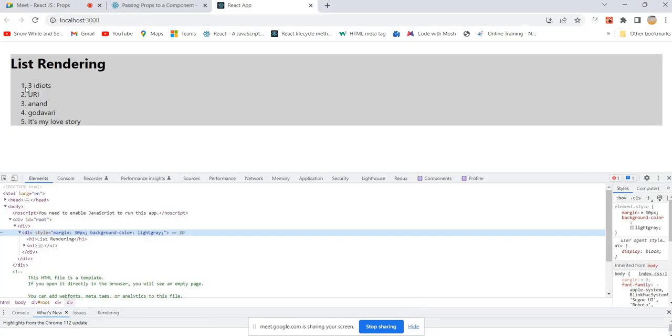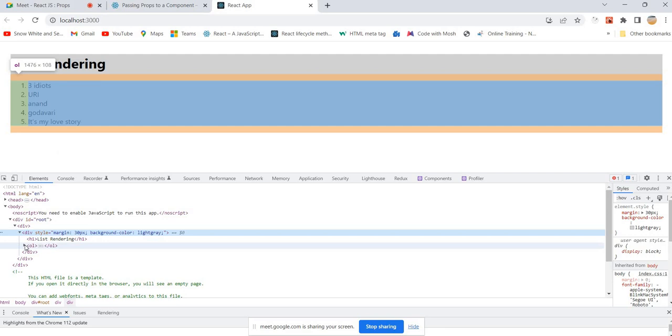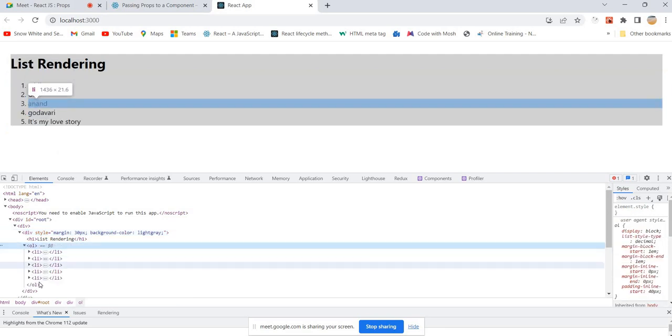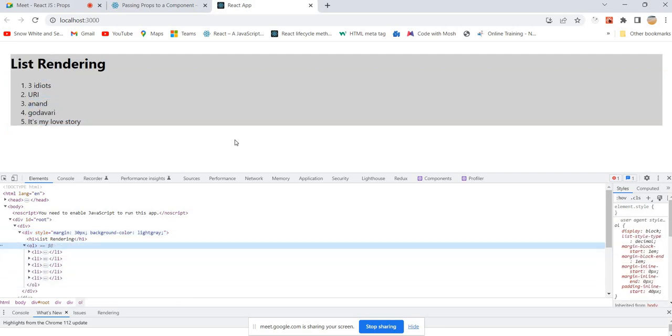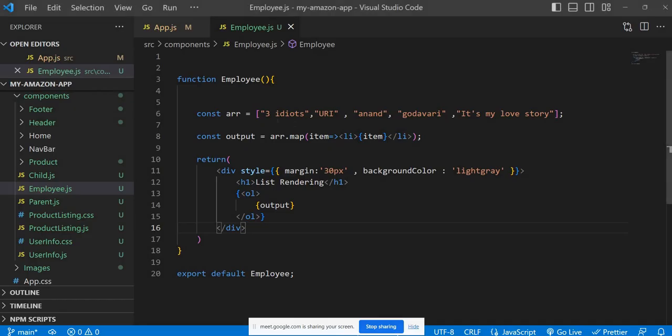Okay, yeah, an ordered list 1, 2, 3, 4, 5. So observe carefully. These are the collections of list items. Okay, I hope you guys understood. So now suppose you got the movies information as an object.